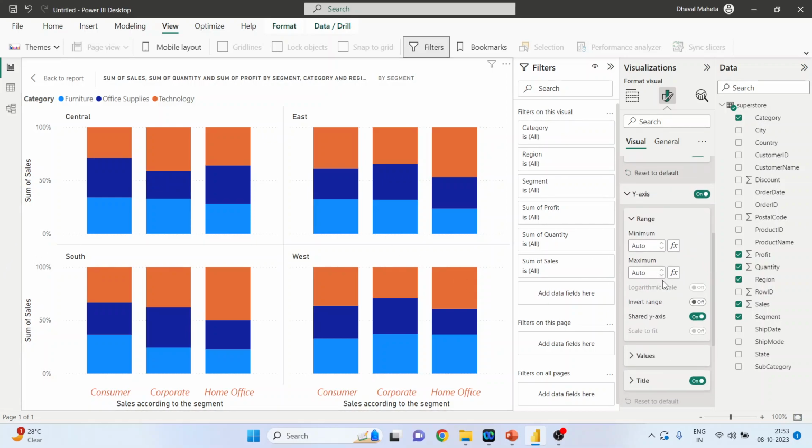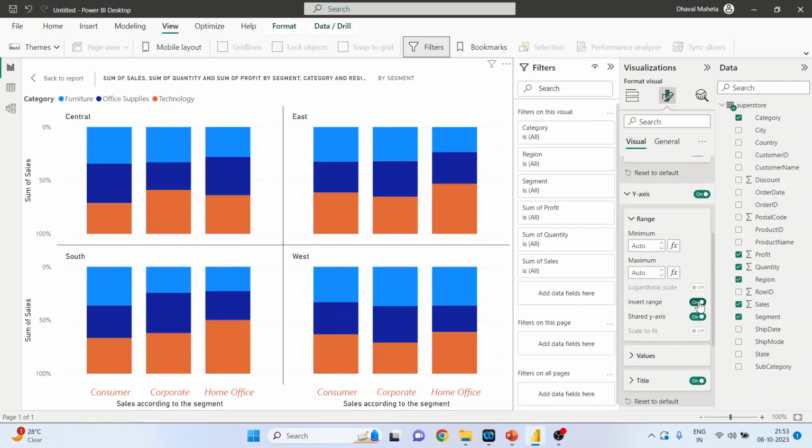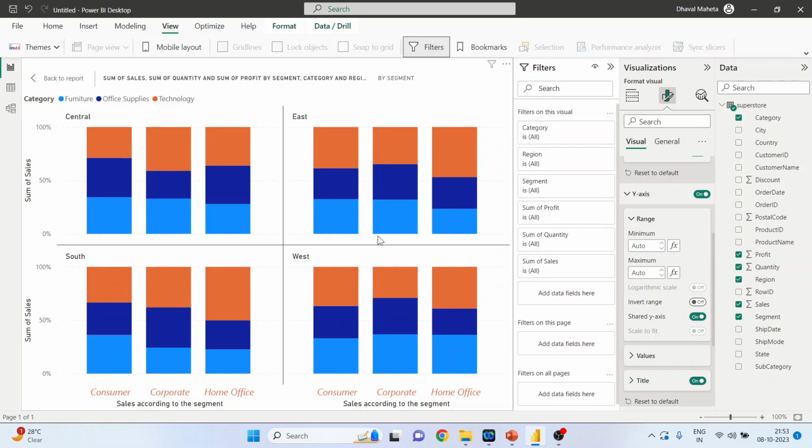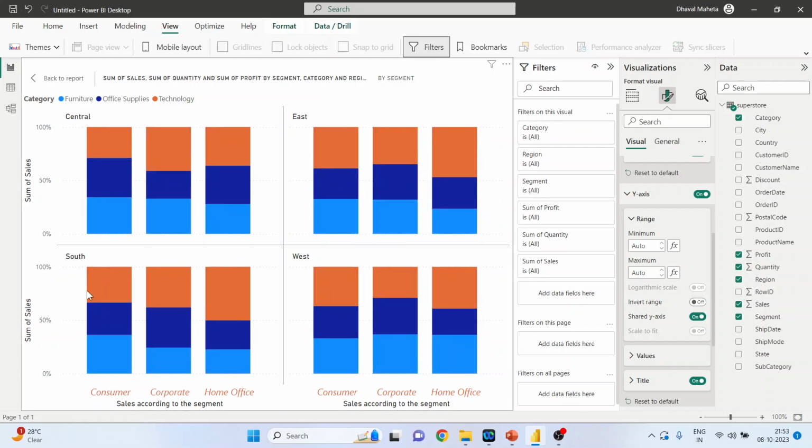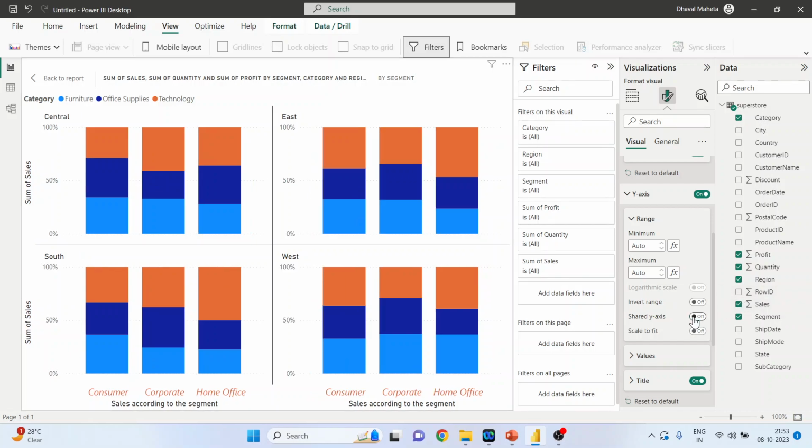Now let's activate the y-axis, this part. The minimum and maximum range has been specified. We can change it, invert the range. You can see the technology is at the top. Now it will start from the bottom. Shared y-axis. So the percentages are displayed only on this side. If you want it in the center of it, so shared y-axis yes or no.